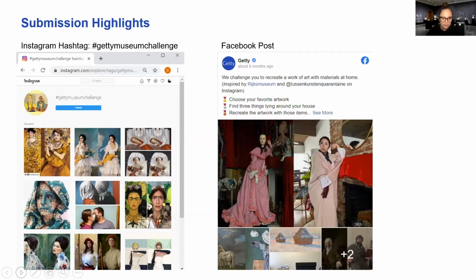If we look at the Frida Kahlo one on the side here, she has makeup and she used her pets, it looks like, and stuffed animals, and she had a background. But then you see the one next to it, and it's just a couple with masks on that took on the same pose as the photograph they were trying to recreate. So I think this is a good place to start if you want to see a lot of variety. And then there's also a Facebook post where people were including their submissions. So if you have Facebook, you can look on there also.